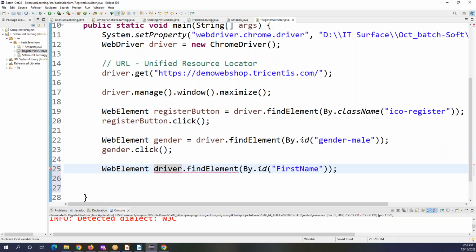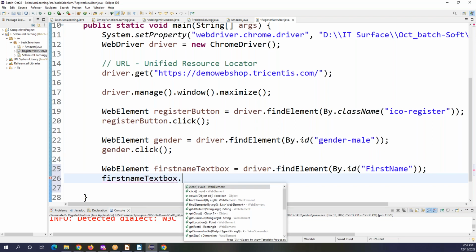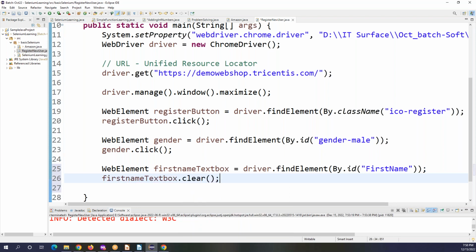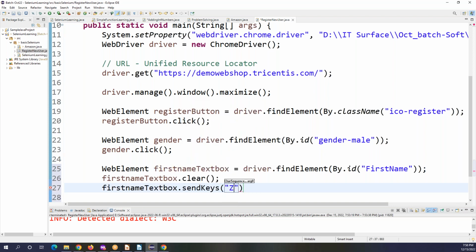What is that? First name text box. It's a first name text box equals to. Okay, then I will do first name text box dot. So this is a text box, so what I'll do is I will use this clear function. So if there is any text, it will clear. By default, if there is any text, it will clear first, then it will type the value that I want to set. That is this.